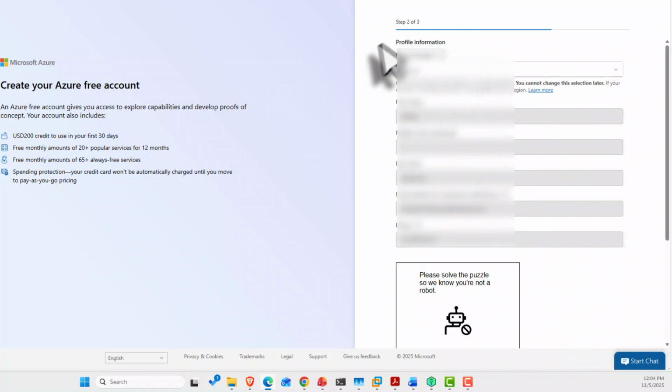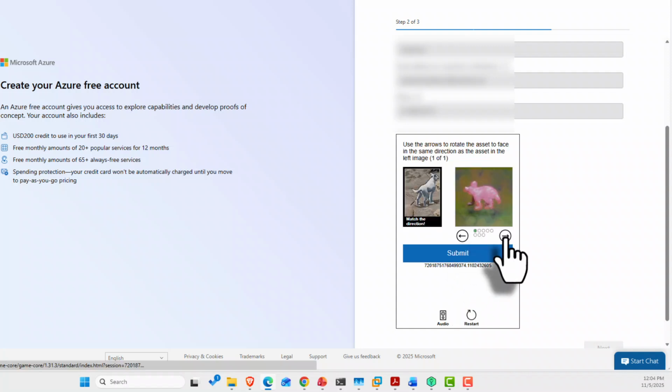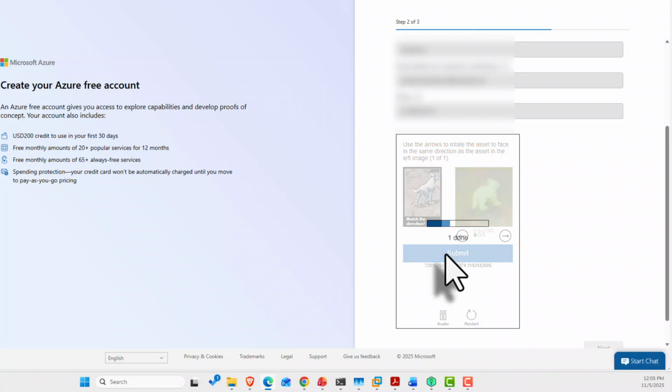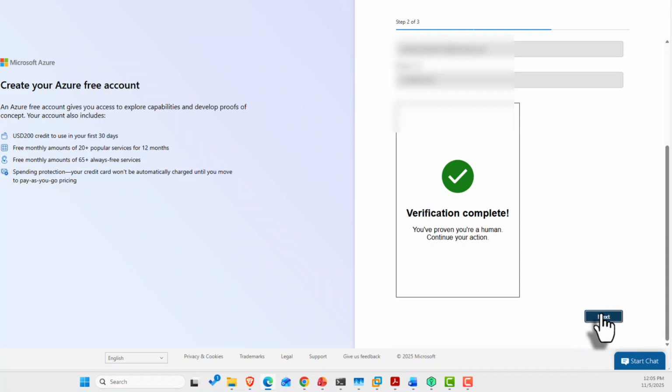Here you need to enter your personal information, your country, your first name, last name, and email address, as well as your phone number. And here you need to solve a puzzle to prove that you are not a robot and you are a human. So I click Next and solve this puzzle. Here it is. Click Submit. Verification complete. I click Next.